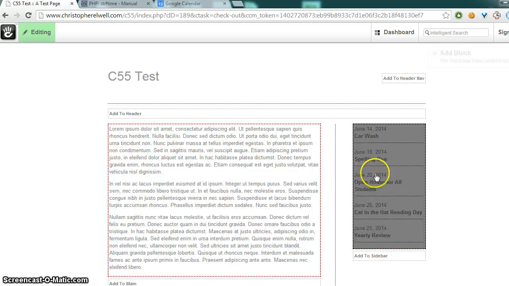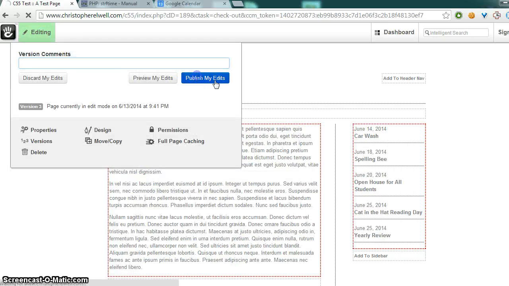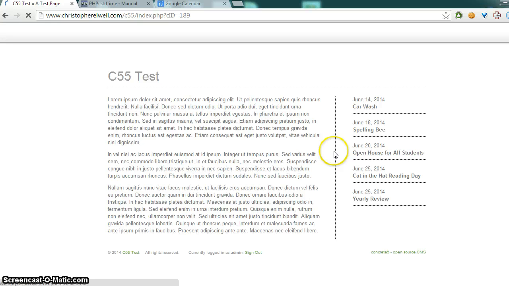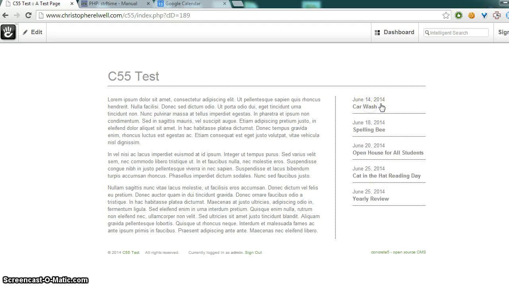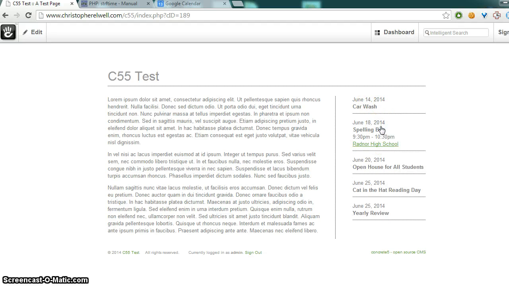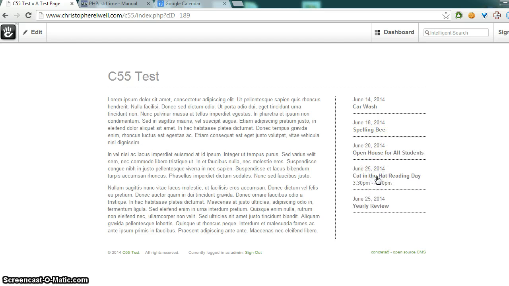Okay, here it's pulled in the events automatically, so let's publish that. We're able to click on these to see the time, or if it has a location attached to it, then this will be a link to Google Map, as well as any description information that you have in there.